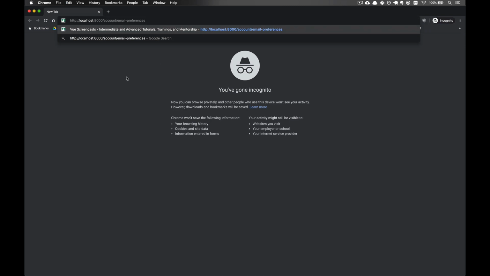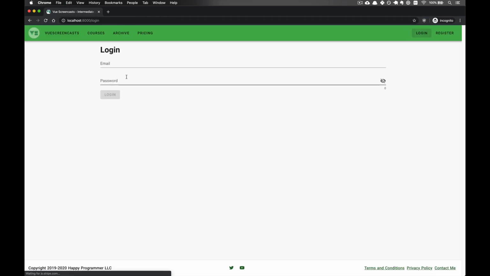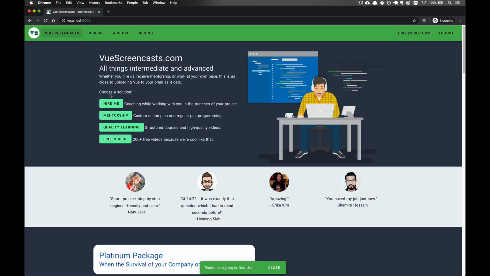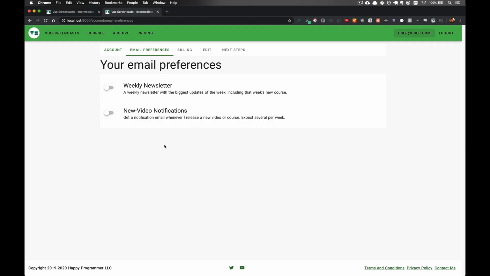But what if they're not logged in and you link them to it? So in this case, it sent us to the login page. But then after we log in, it takes us to the home page and not to where we actually want to go. So in this video, we're going to be building a system for keeping track of what page they originally went to and then redirecting them to that after they've logged in.